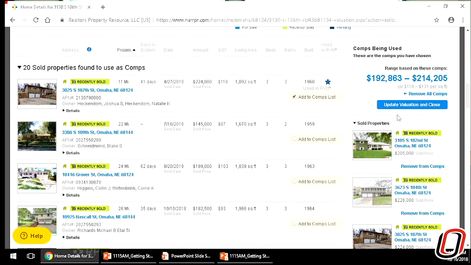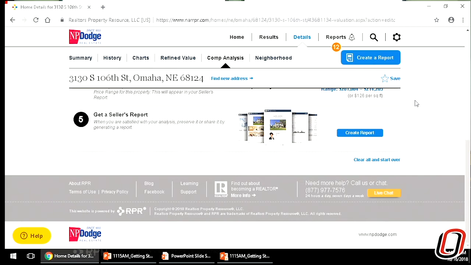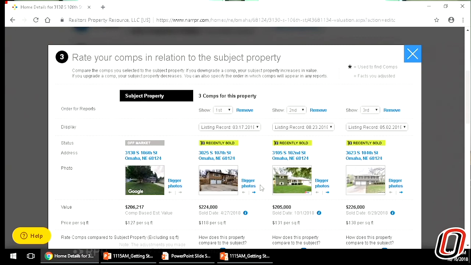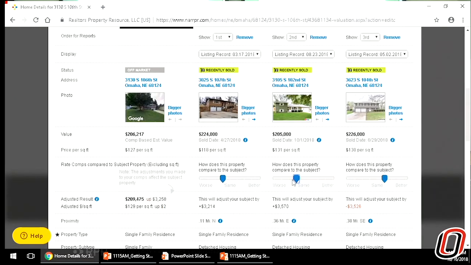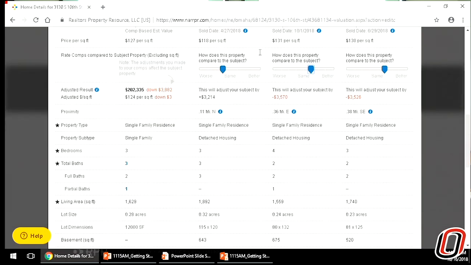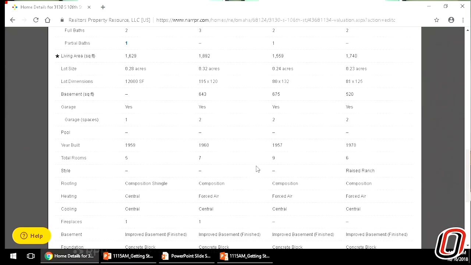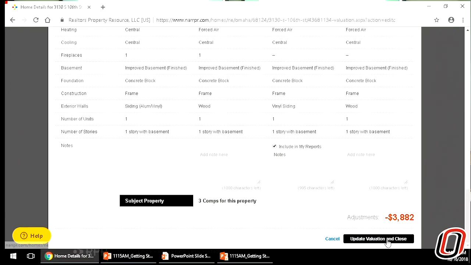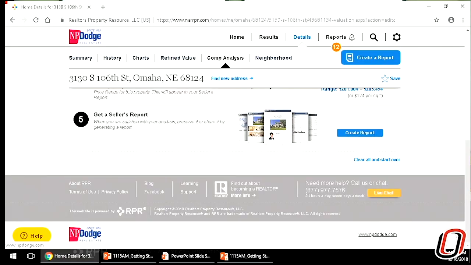Once you select your comps, you're going to update your evaluation, and then you're going to come down and make your adjustments. To make your adjustments, you use a slider scale on how that comparable comp relates to your subject property. Is it better or is it worse, and to what degree? When you make those adjustments, it's going to tell you how it makes that adjustment to your subject property, and you get your net adjusted result and your price per square footage result. You can scroll to the bottom. You have a section for notes that you can include in your report. You get your total for your adjustments, and then you update your evaluation and close.